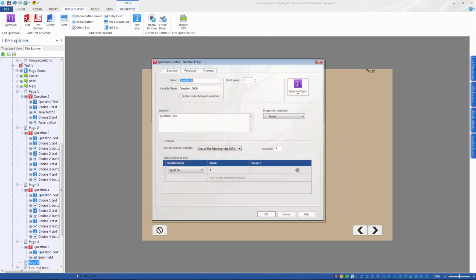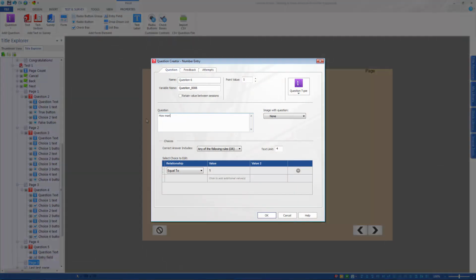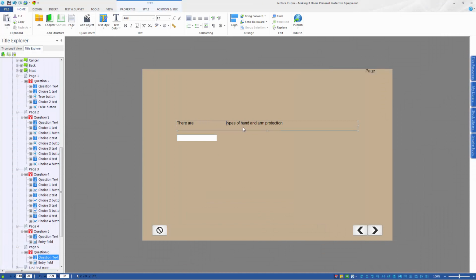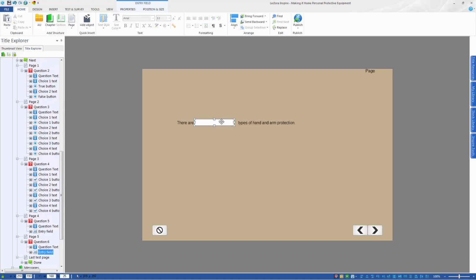A number entry is very similar to a fill in the blank. However, now only numerical values will be selected. You have the ability to select if the correct answer will be any or all of the correct answers and set a text limit. The choices can be set to equal to, not equal to, less than, greater than or equal to, between including, between excluding, or less than or equal to the number you enter in your choices.